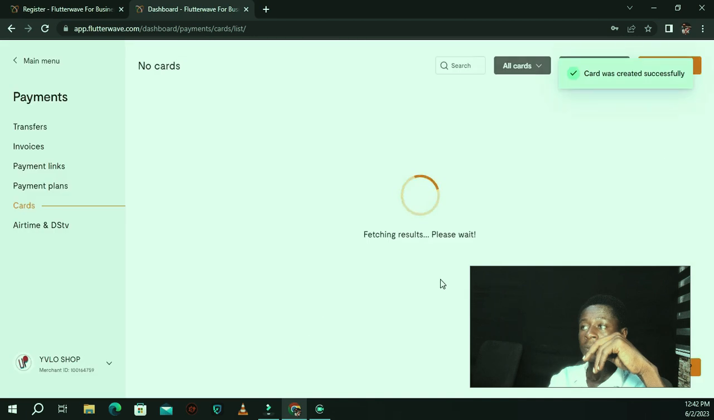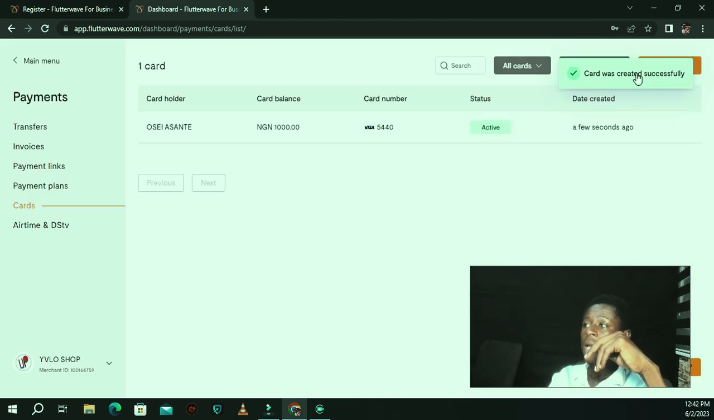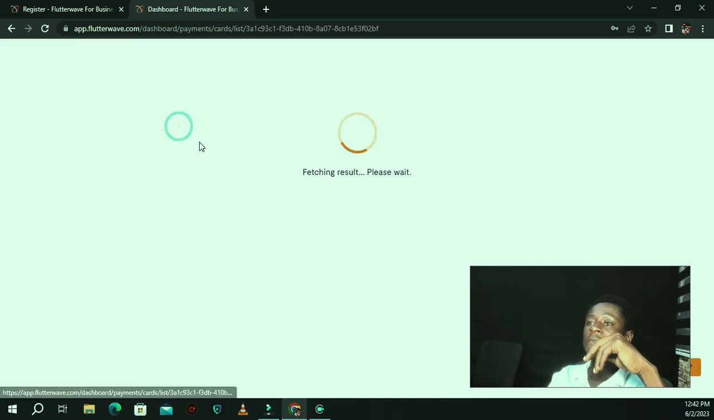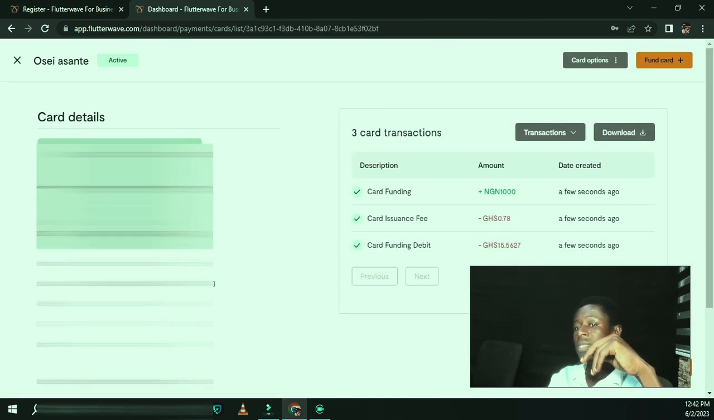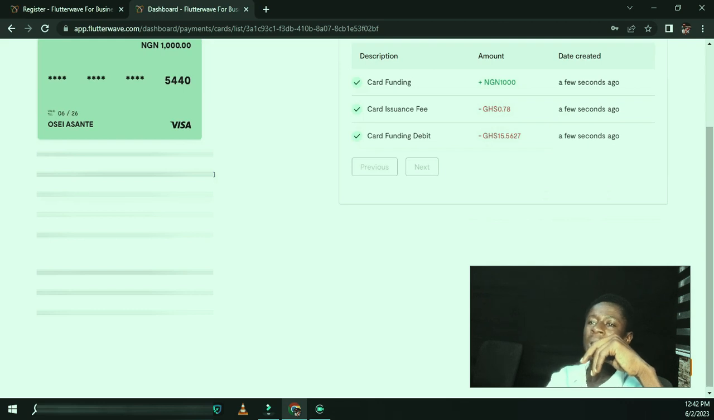After filling in your details and selecting the amount you want to put on your card, you click on create card. So your card was successfully created. And you can view your card. So these are the details on my card, and I can use this card to buy anything from anywhere in the world.